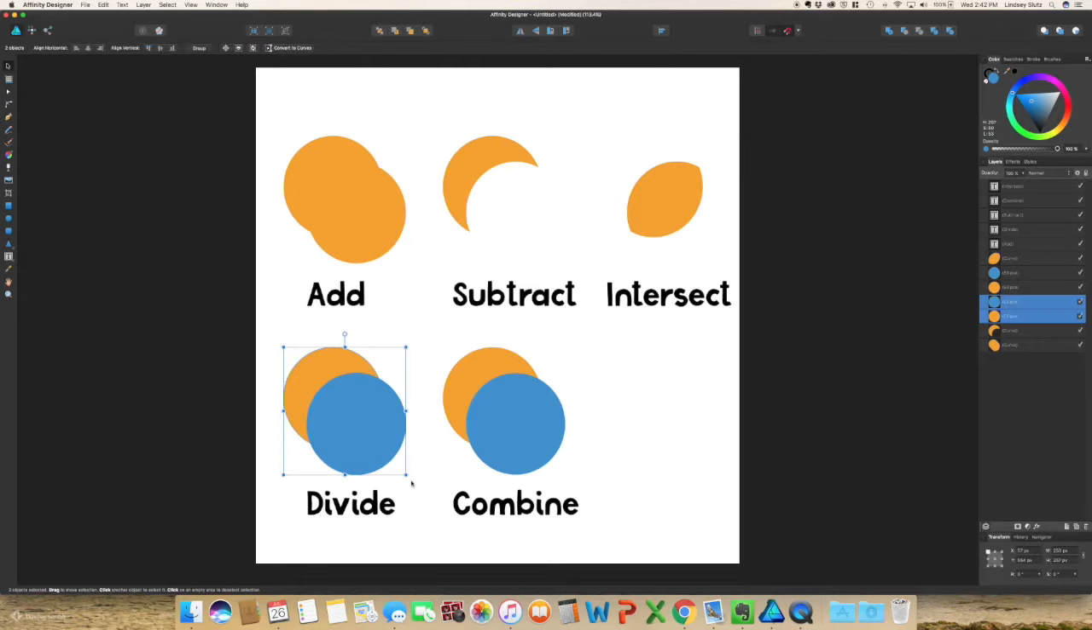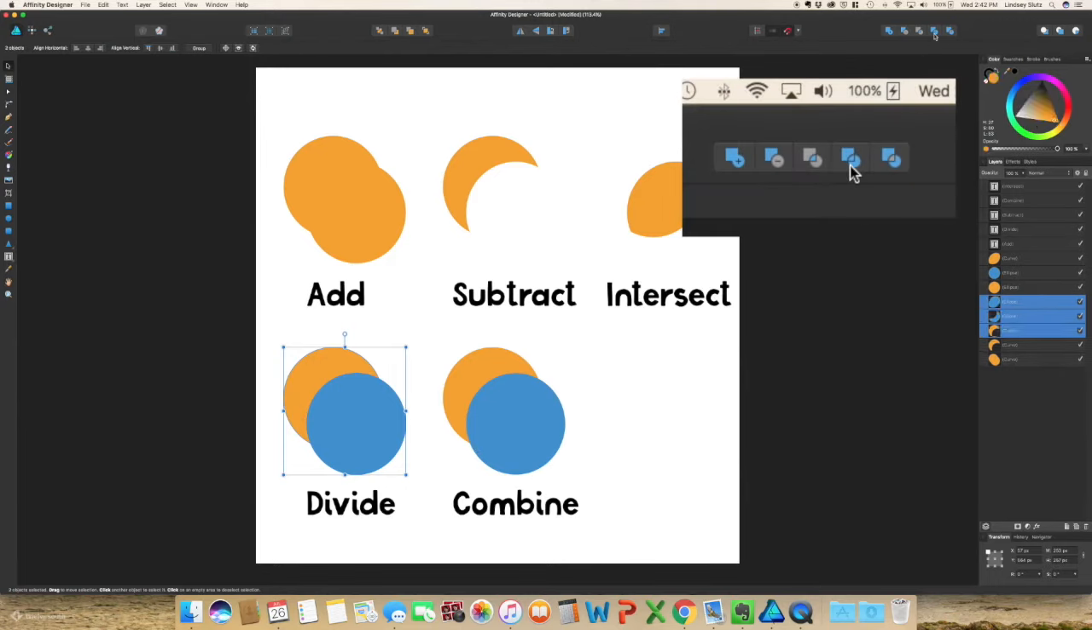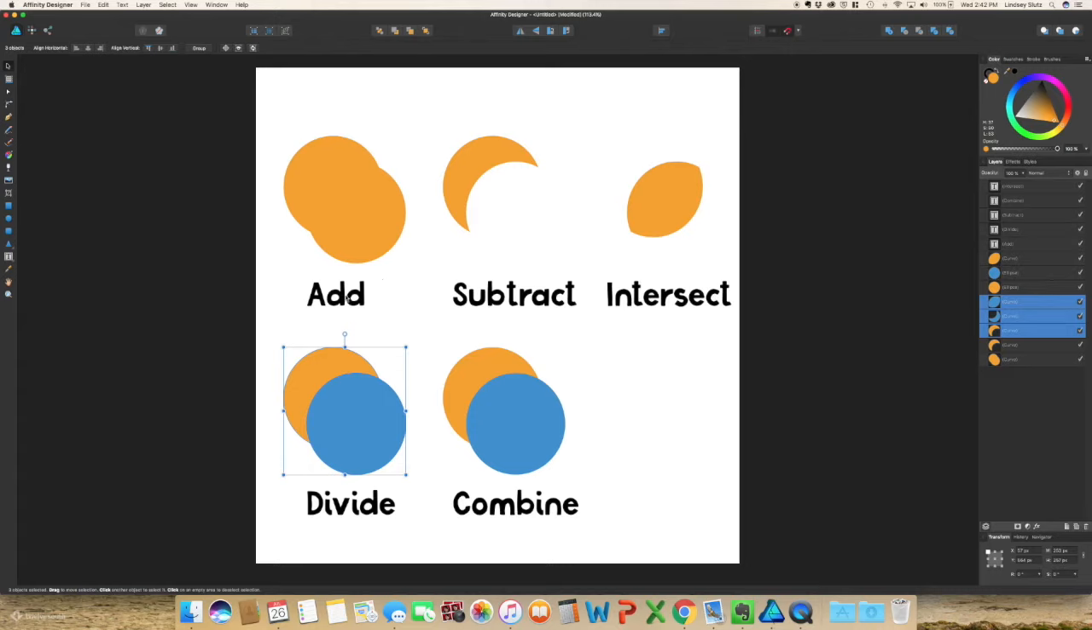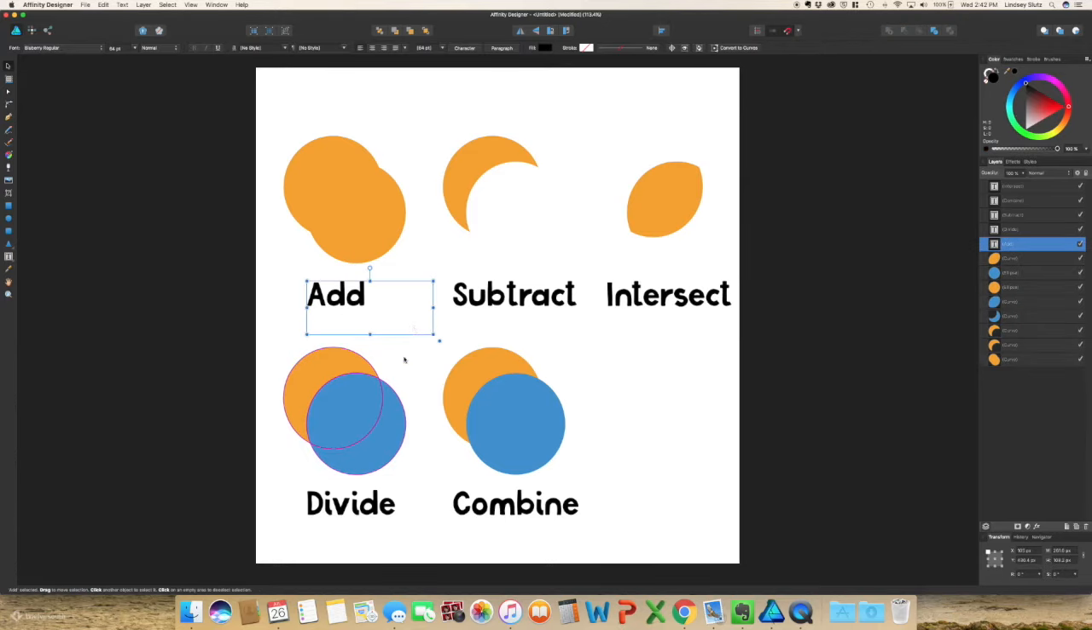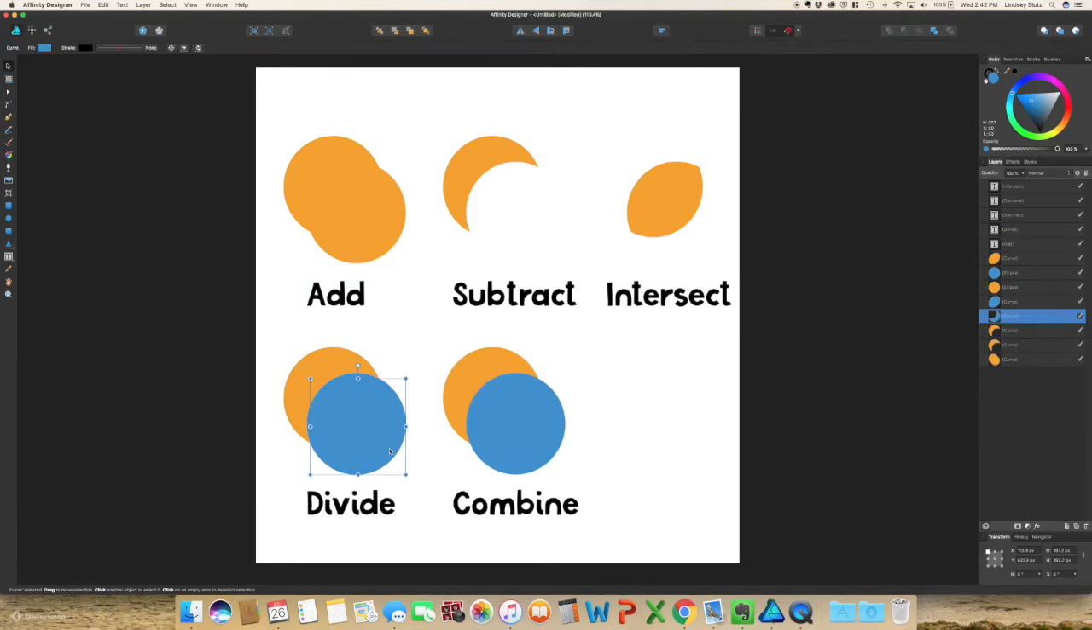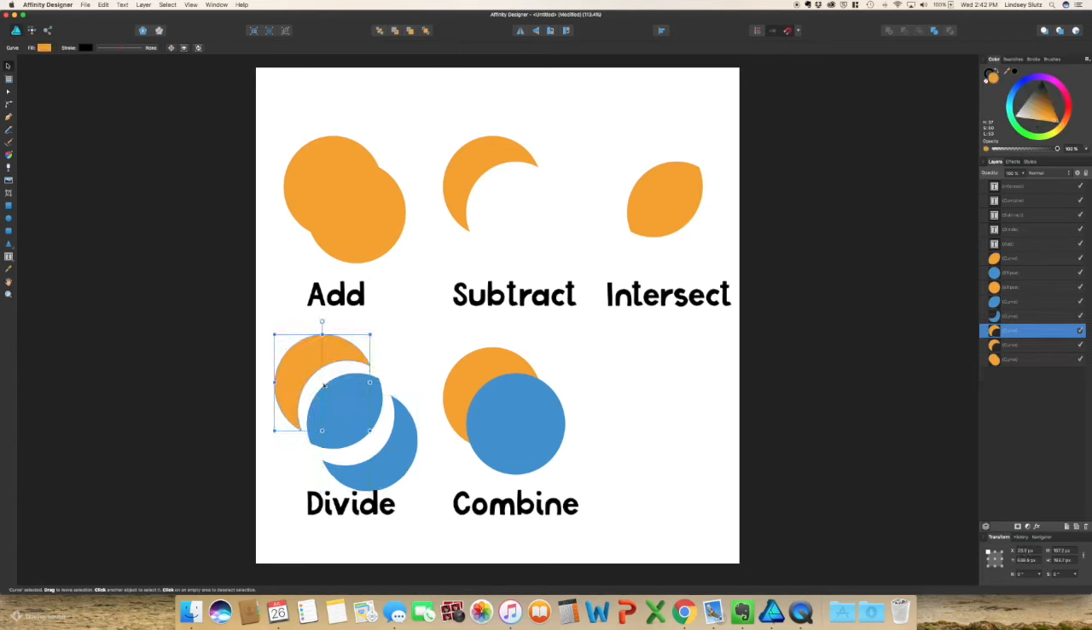The next tool is the Divide tool. At first look, obviously I've clicked the Divide button, it looks exactly the same. But once you go down here, you can see that it has divided it everywhere that they touched.